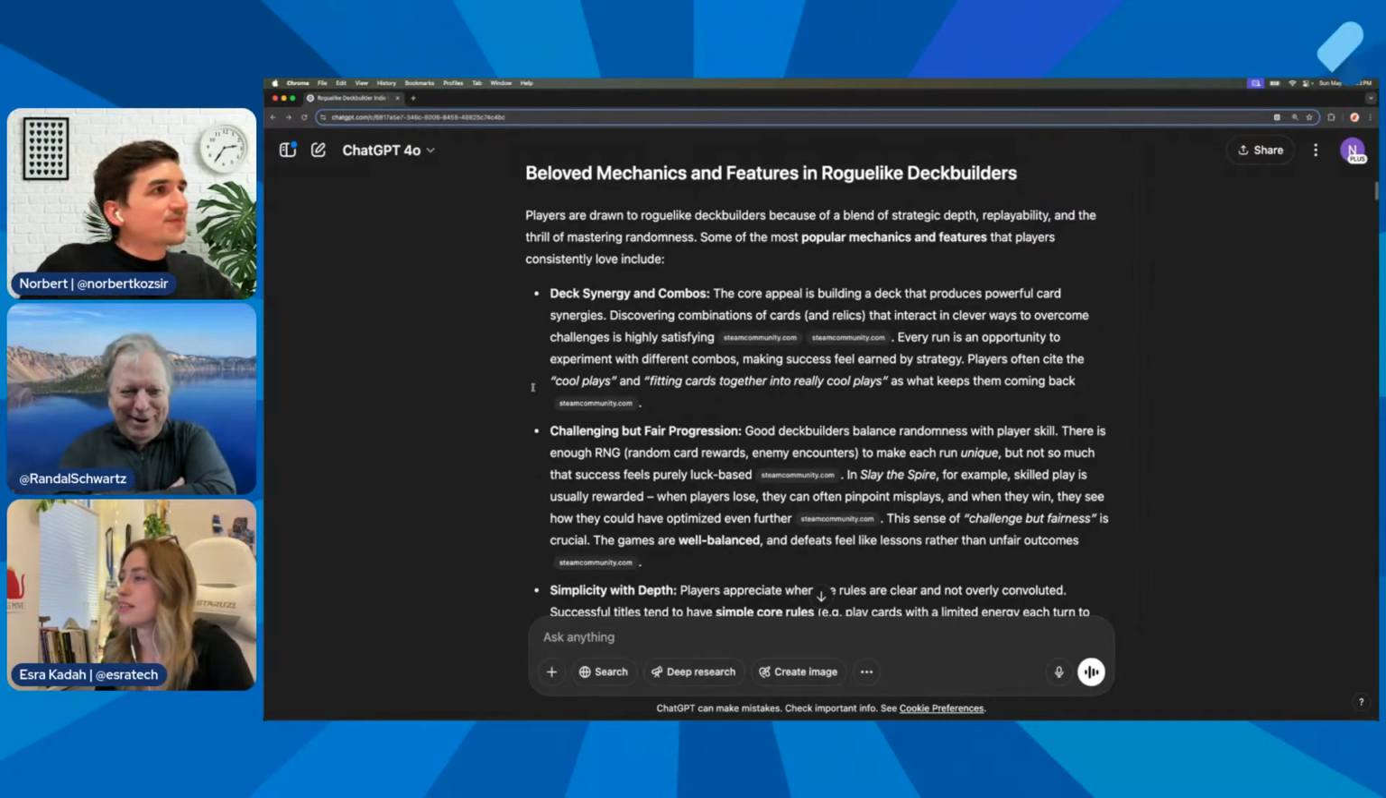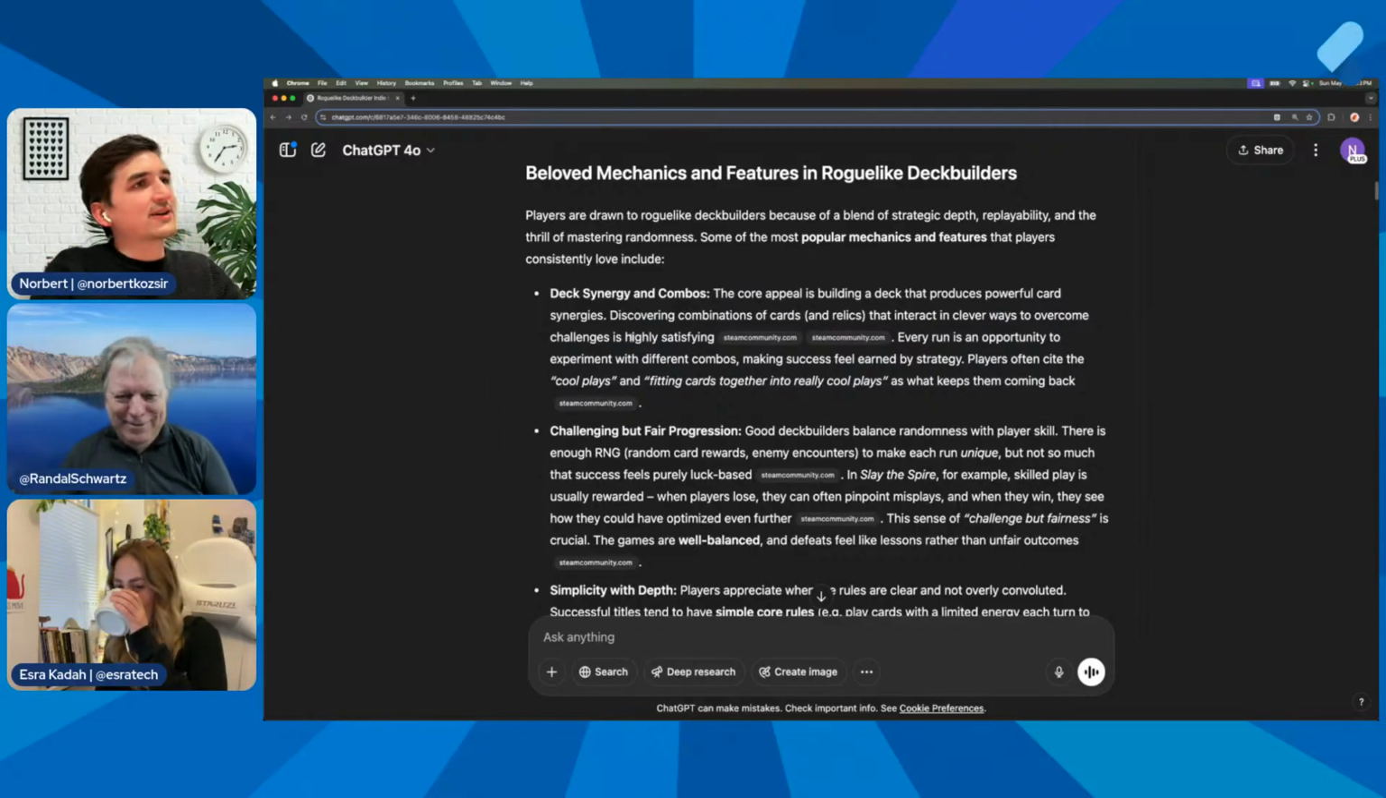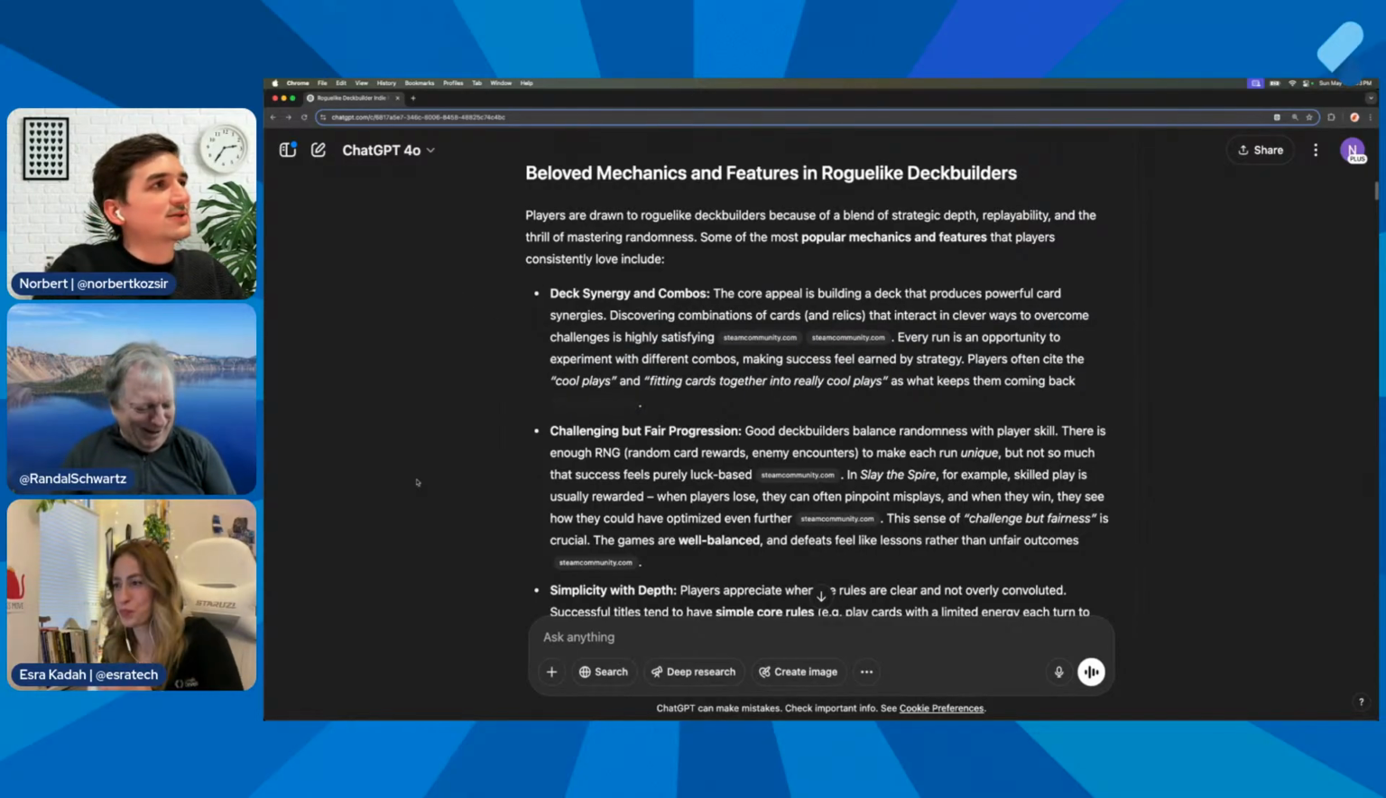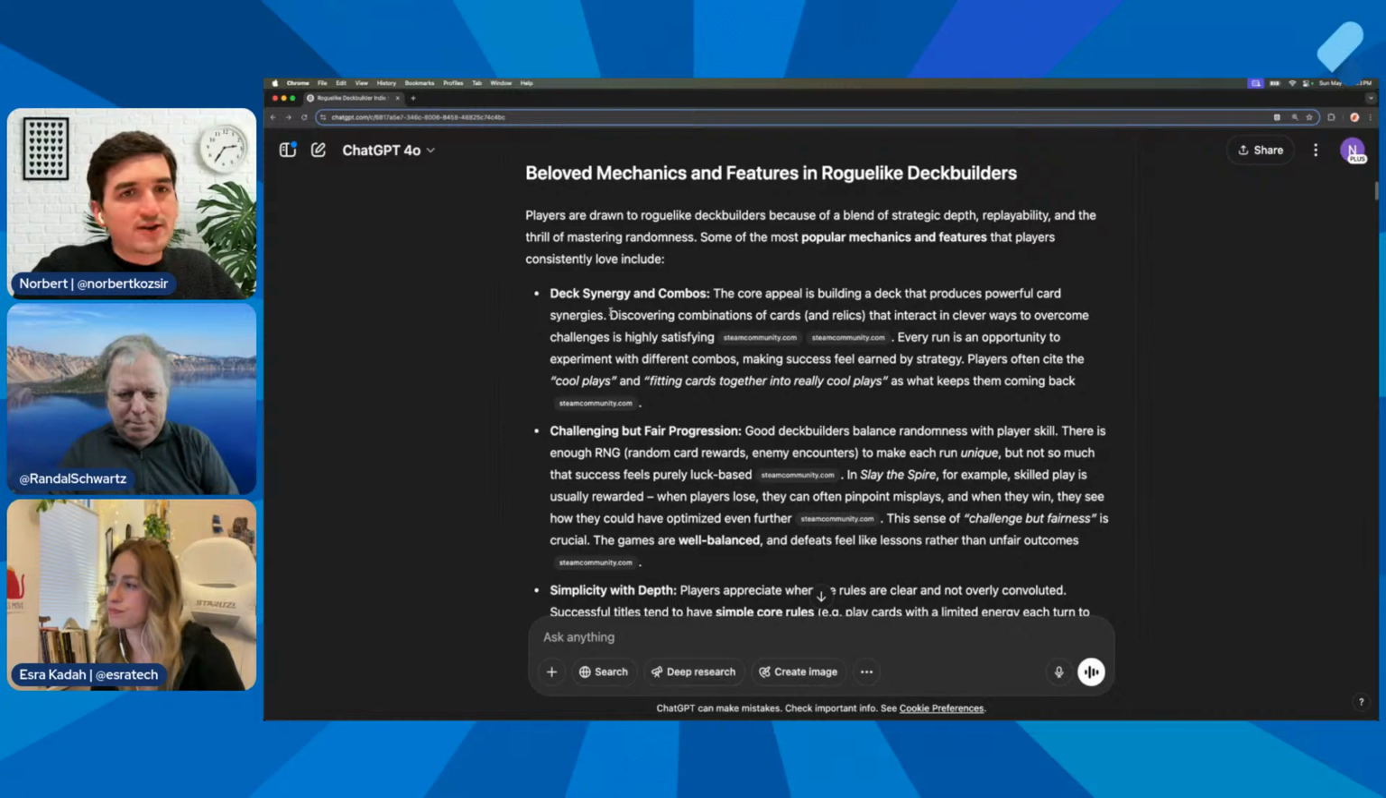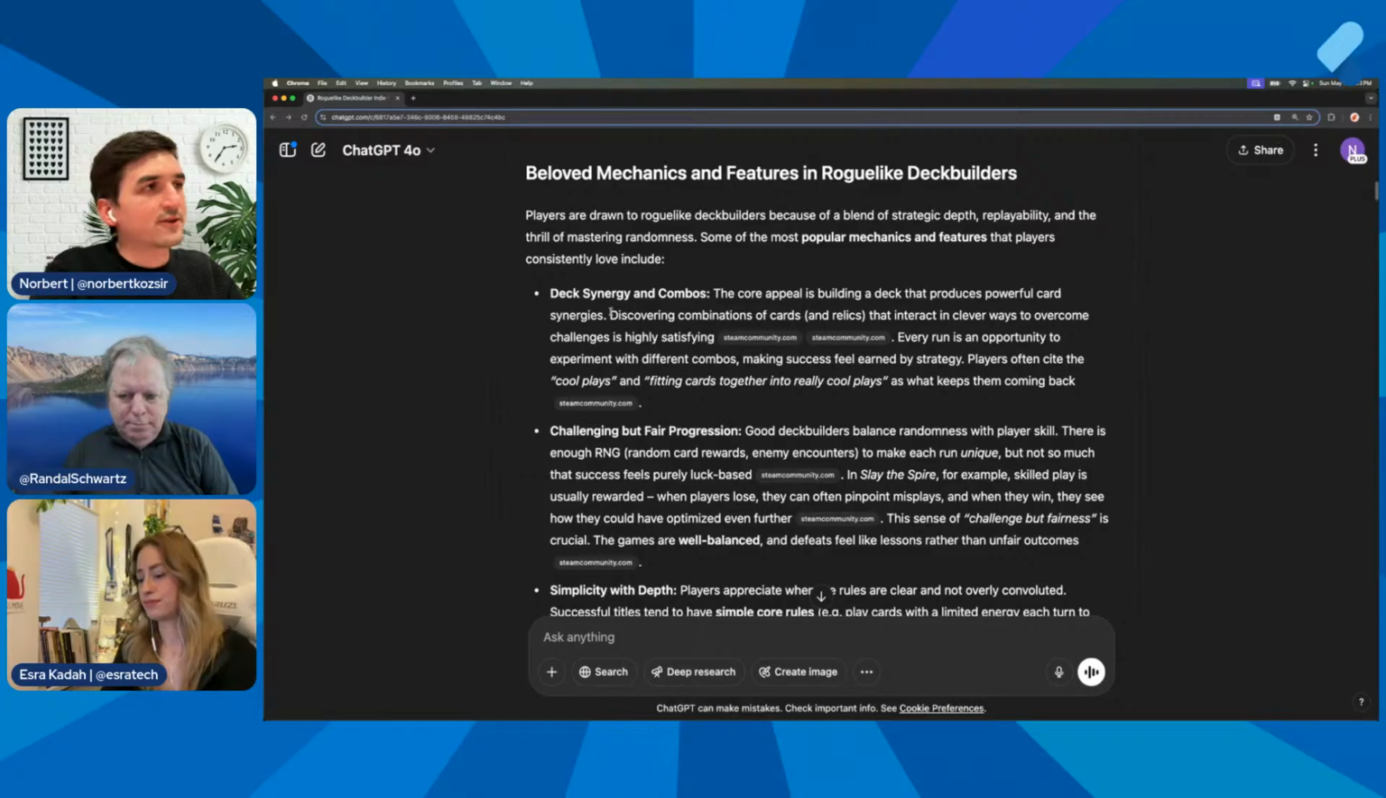Yes. First point, it definitely says what I was thinking. It's really about the synergy and about combos. Every run is an opportunity for you to build up your deck in a spectacular way where you can exceed all kinds of goals before you, and you're always trying to find that one run that just beats all the others. Challenging but fair progression.